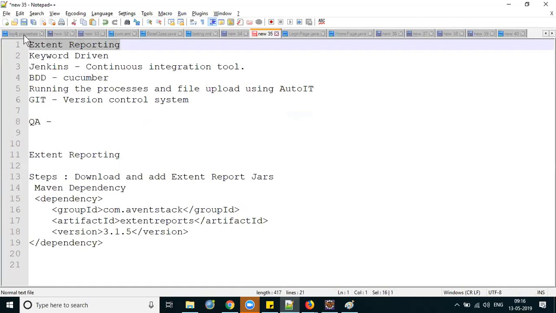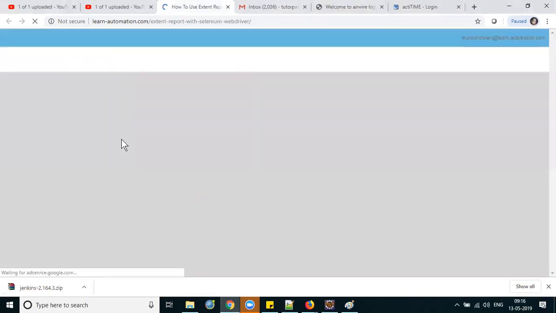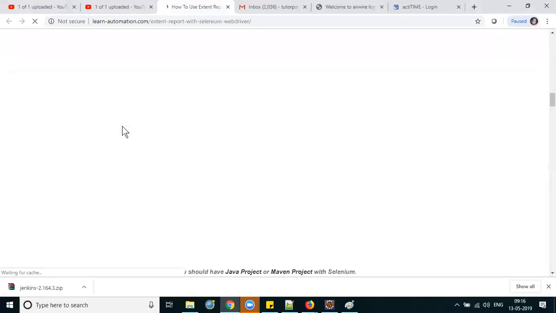So what we have to do? We have to download the extent report. There's a jar available. And thanks to this guy. Let me just show it to you. So it's all open source, okay? One is showing we are using, and we are showing somebody else is using, like that.